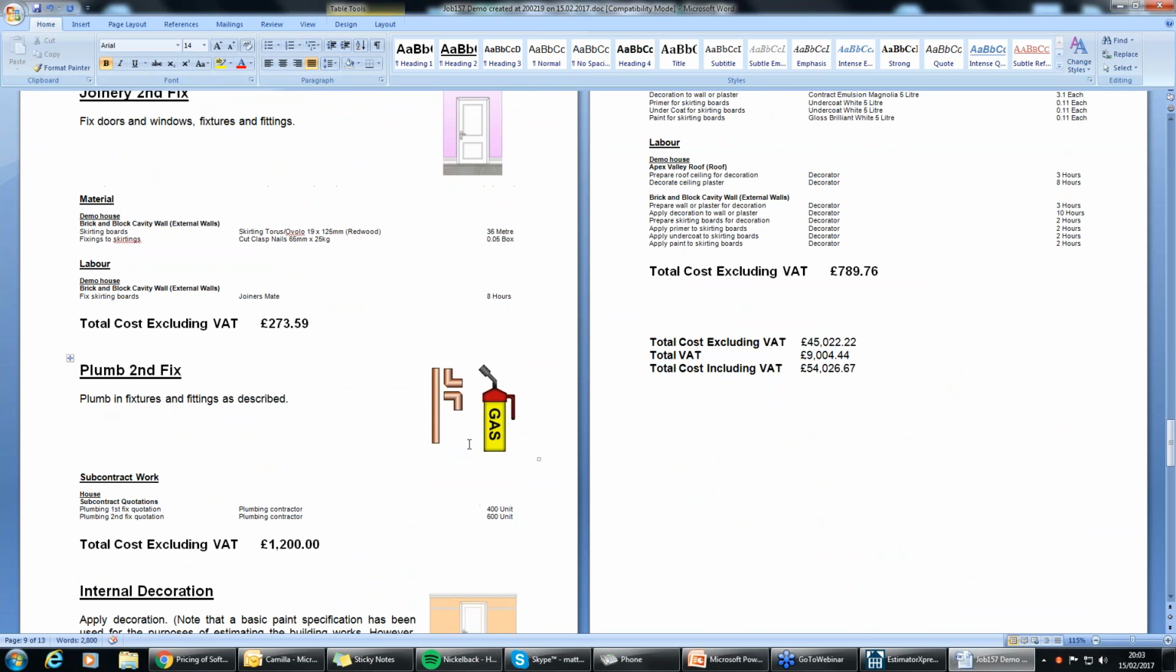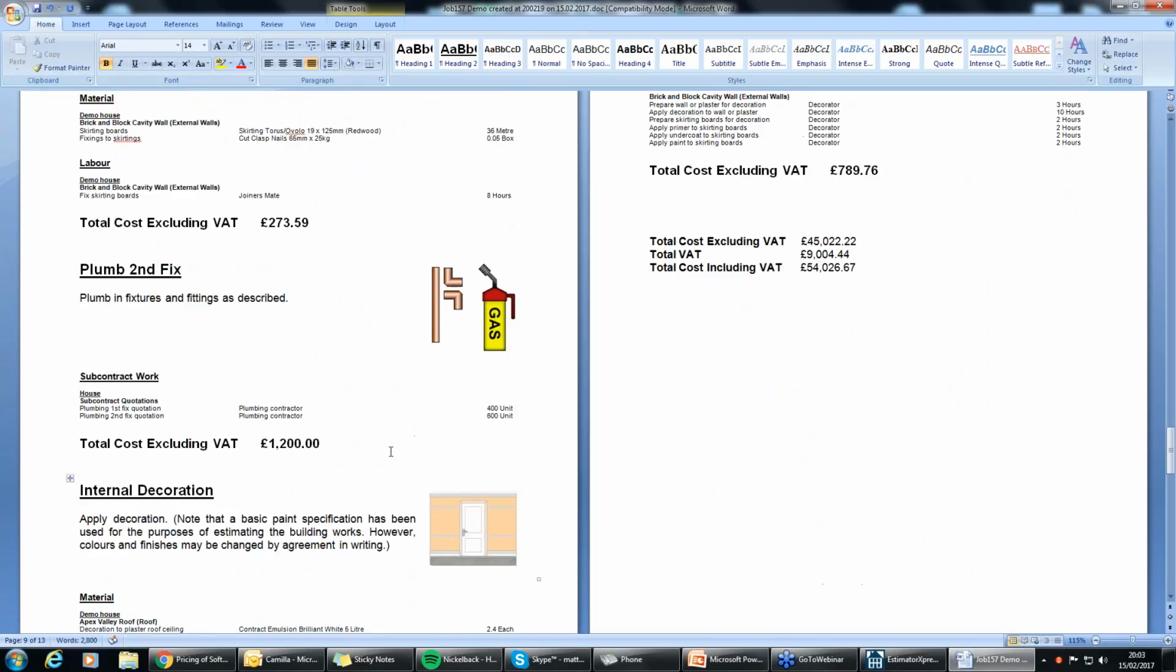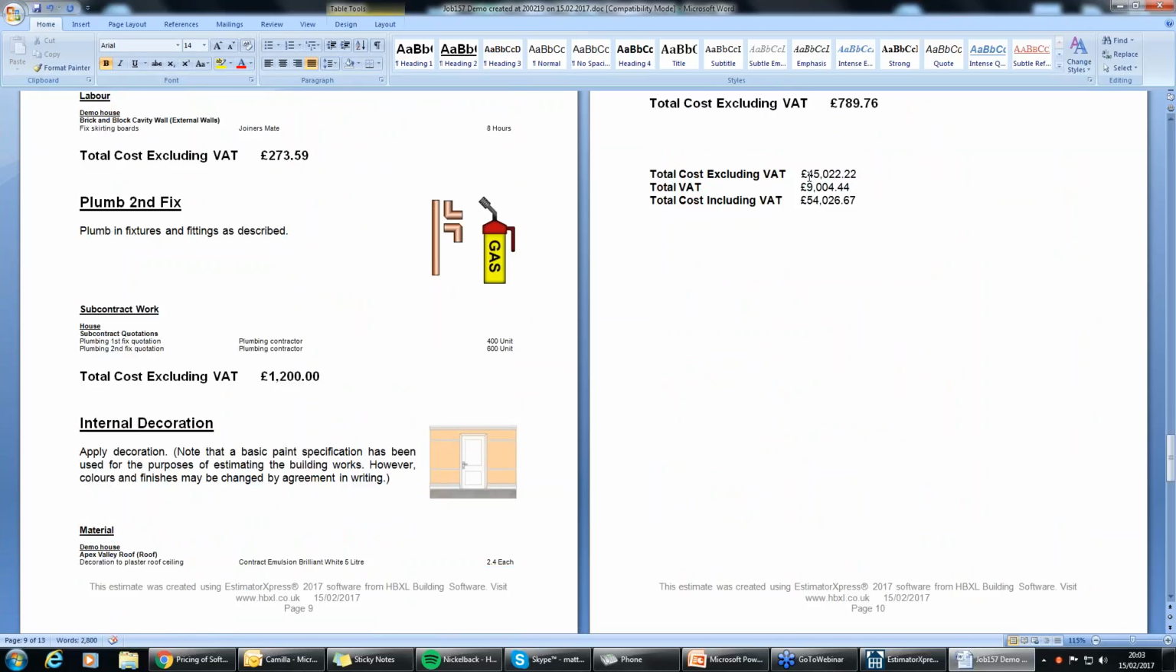Joinery second fix, plumbing second fix, internal decoration, and then at the very end you've got the total cost excluding VAT, your total VAT, and then the total cost including.